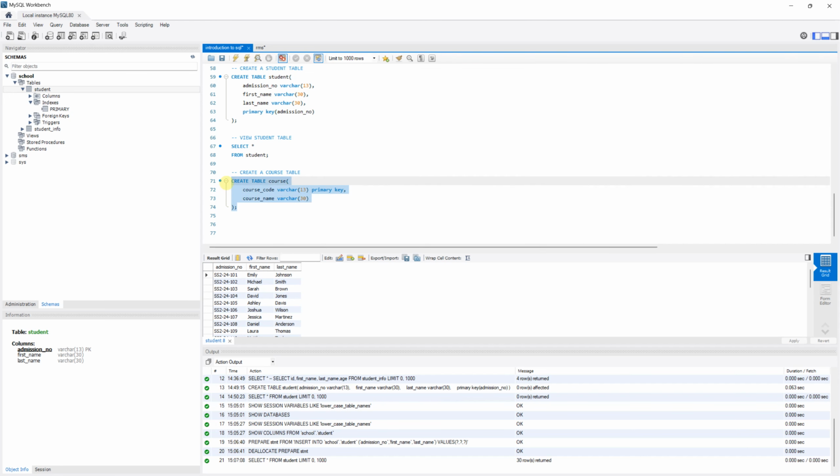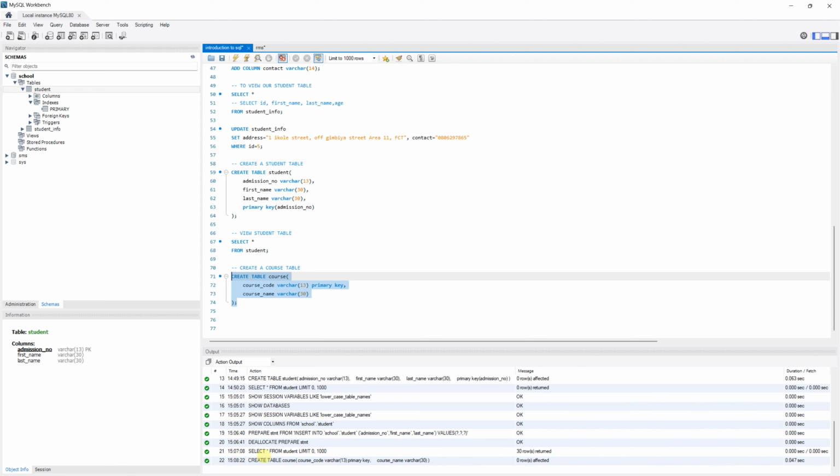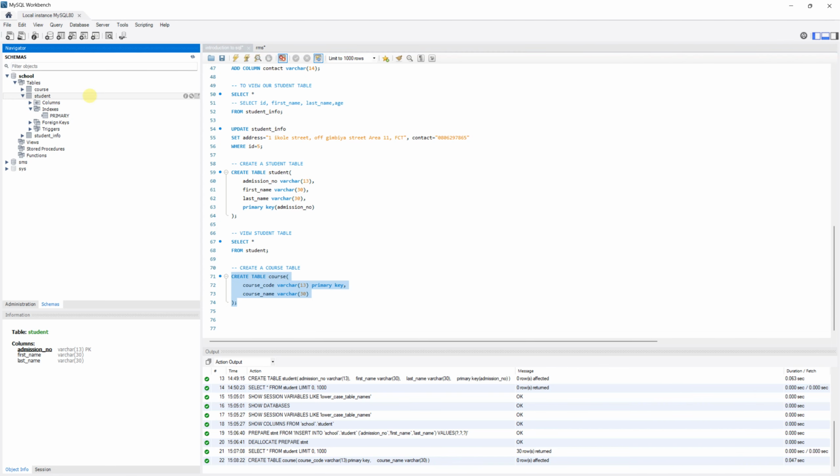Once I'm done, I'll just highlight and run the syntax, and you can see that a table has been created. If you want to check, you just need to click on this refresh, and you can see the course table. Now I'm going to view the course.